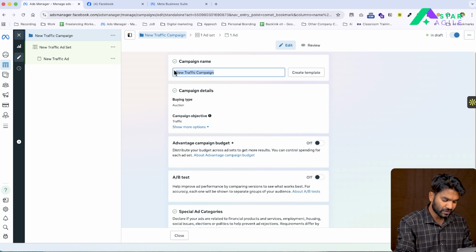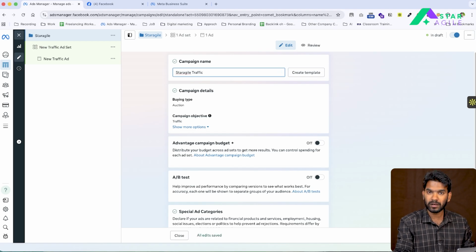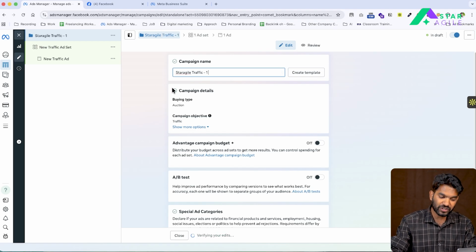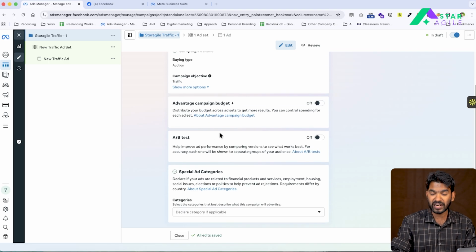I'm just choosing StarAgile traffic campaign 1. You don't need to change anything in the campaign details. We are running with only one ad set, so there is no need to choose the Advantage campaign budget option, and no need for A/B testing.